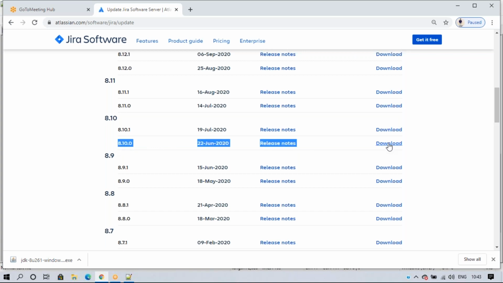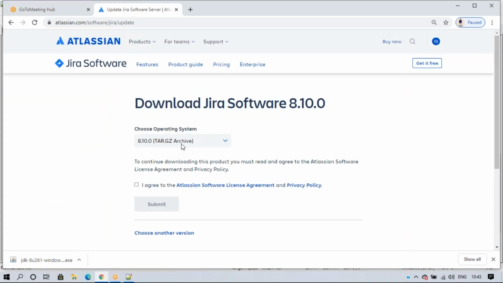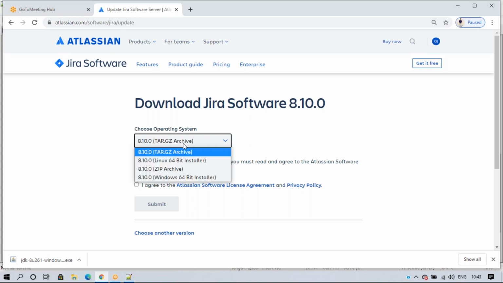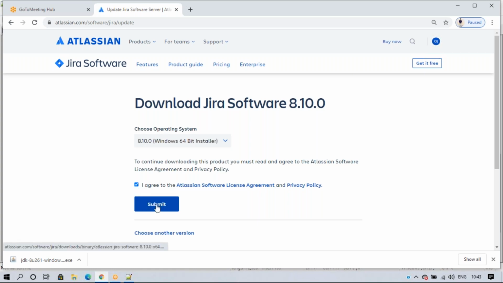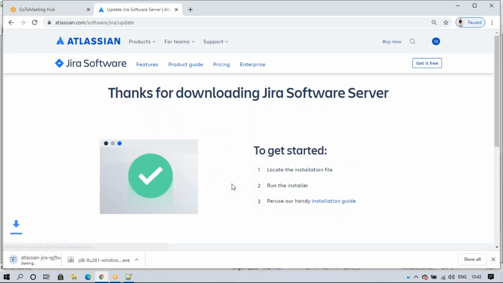I click on download here, and once you click on it, it will not download automatically, because it will ask you to select your operating system. Mine is Windows 64-bit, and Windows 32 is not available. In case your system is Windows 32, it will not support, so change your OS to 64-bit. I'll go to 64-bit, click on agree, then submit. When you click on submit, it will automatically download.